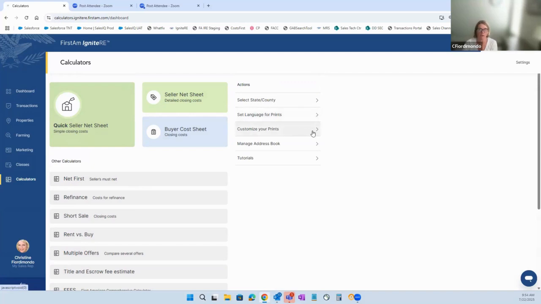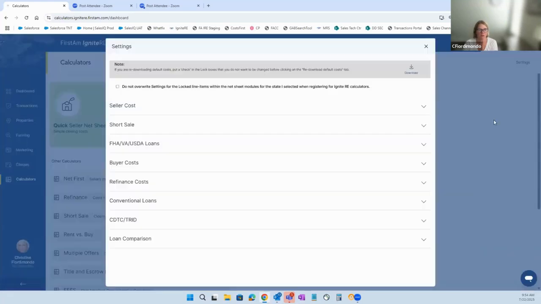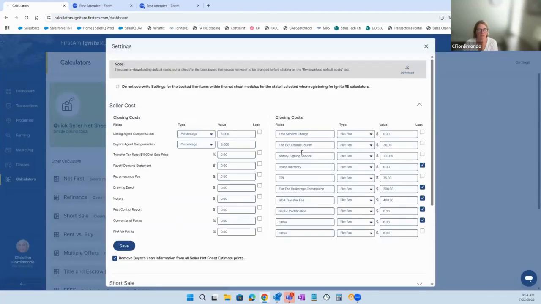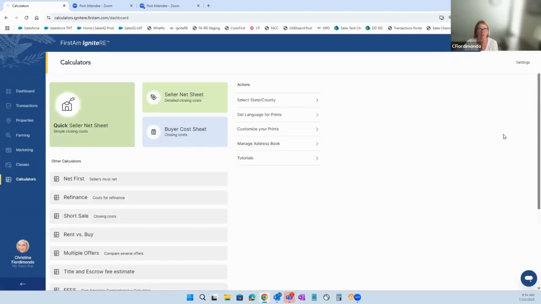You can customize your prints with your details. You can also manage an address book in here, which is probably a little bit deeper than we need to go, but you can also update settings. So for instance, if on every single seller side transaction that you work, you have a transaction coordinator fee, or certain fees that are associated with that transaction, you can come in here and lock down the actual default fees so that every time you create a net sheet, you don't have to physically enter each of those fees each time. So it does allow you to really build on future state when you're in here for the first few, as you start building from the word go.